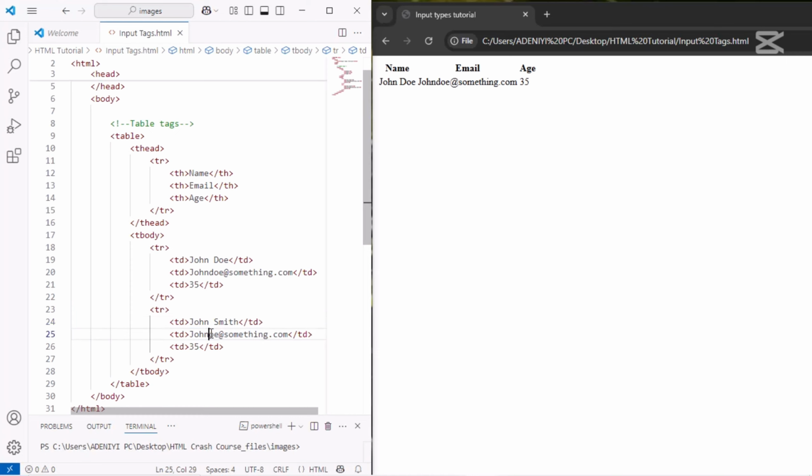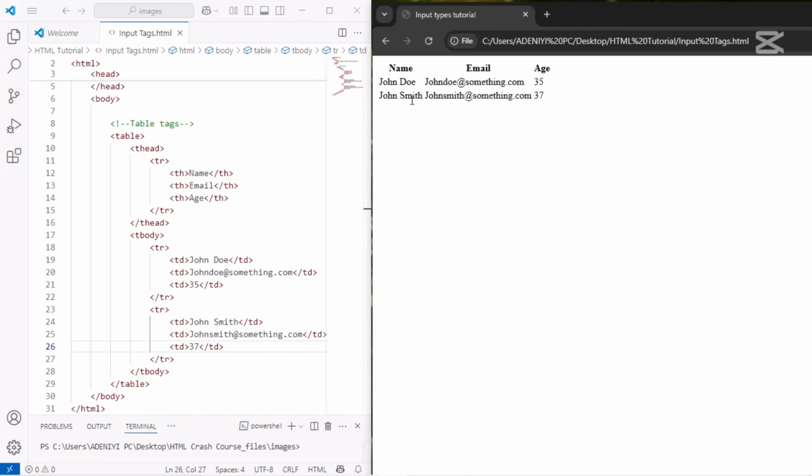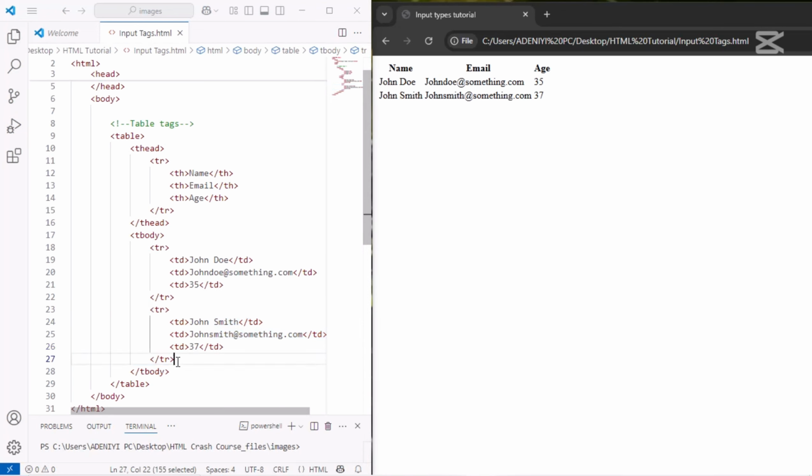Okay, John Doe, John Smith at something.com, and I'll say John Smith should be 37. Yeah, and we see that John Smith is John Smith at something.com and 37, pretty much. So I'll just get that in one last time for one last person.